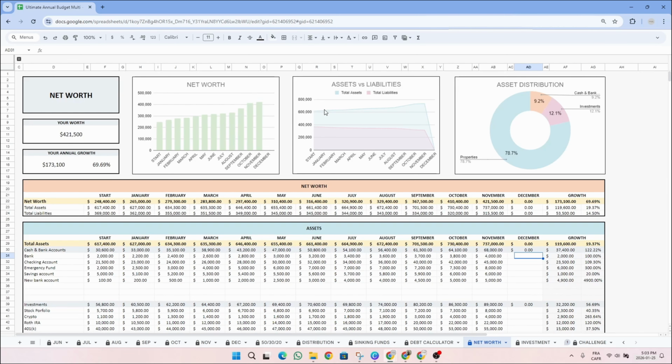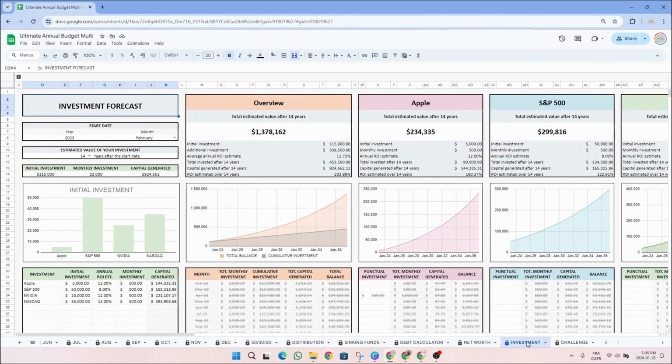Once you have started to fill in some data, the sheets will automatically calculate everything for you. At the top, you will be able to see your overall net worth, your annual growth in dollars as well as in percentage. In the charts, you will be able to see your net worth over the months and the difference between your assets and liabilities, as well as the asset distribution.